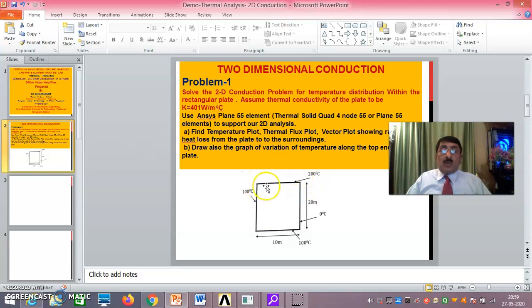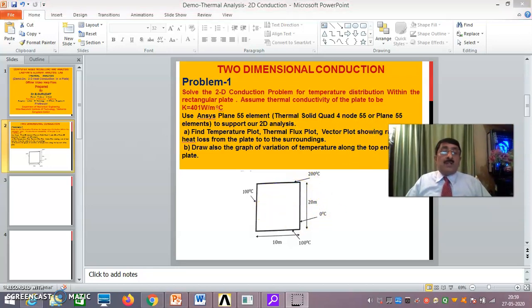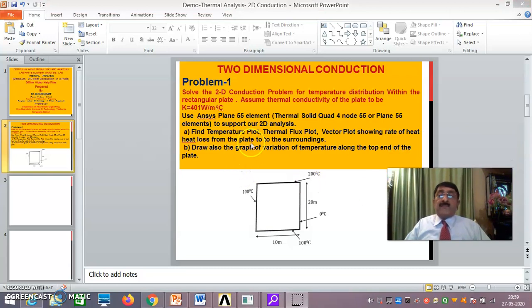It is subjected to 200 degrees centigrade here, 100 degrees centigrade here, 100 degrees centigrade here, 0 degrees centigrade here. No convective heat transfer here. As you see here, it is only conduction. The plate has a thermal conductivity of 401 watt per meter degree centigrade, and I have given that also.